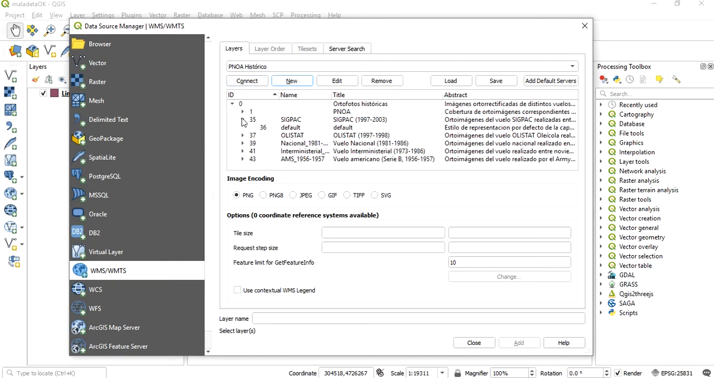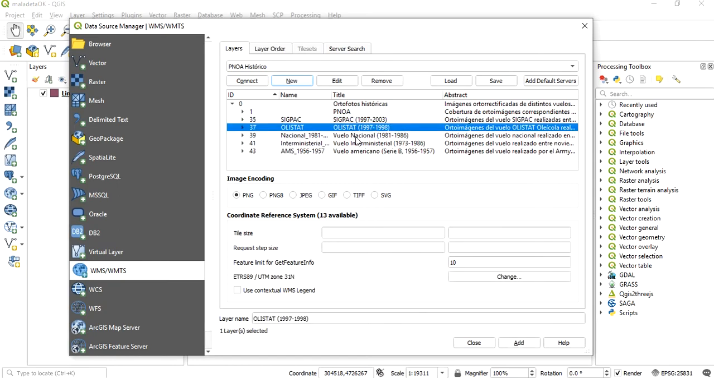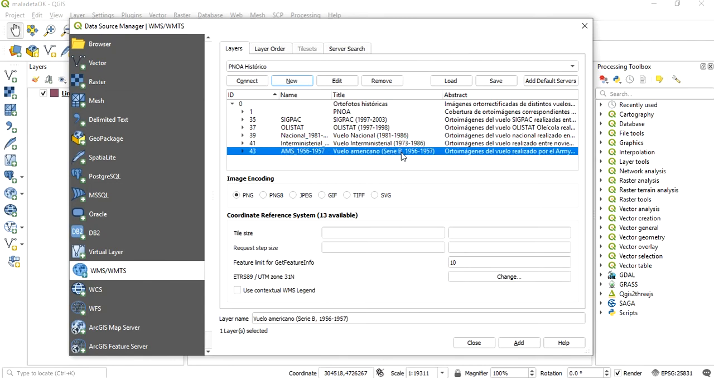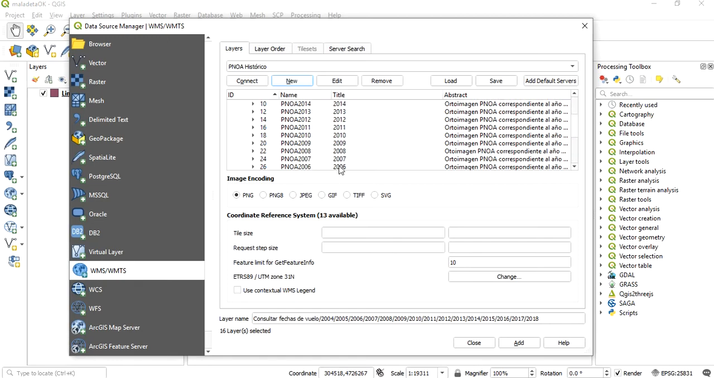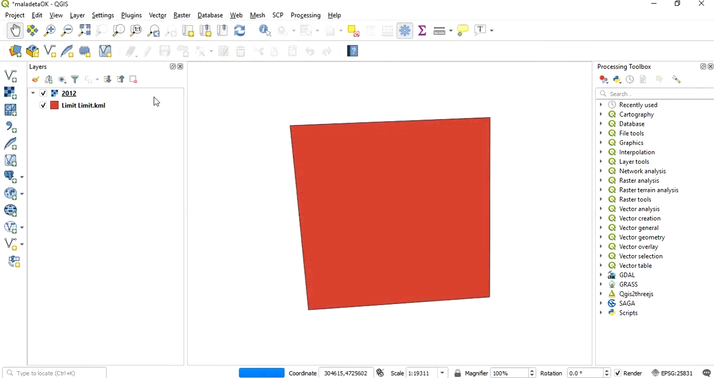In our case, we will be interested mostly in the first part, which is PNOA, but there are many. SIGPAC, Catastro, there are different images for different years, and it can cover up to 1956. And these are all orthophotography, so they are corrected. We are going to load the relevant one, which is 2012 in our case. Here it is, and just click Add. Close, and it will be loading.